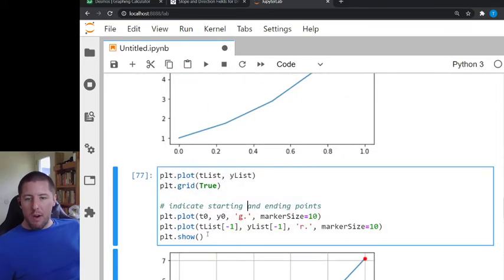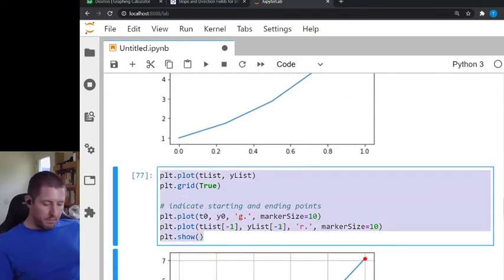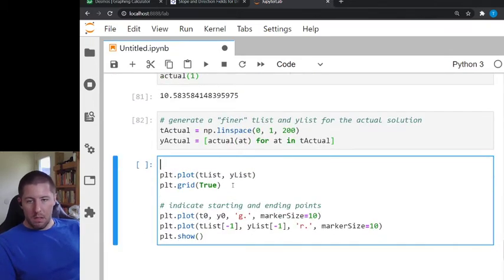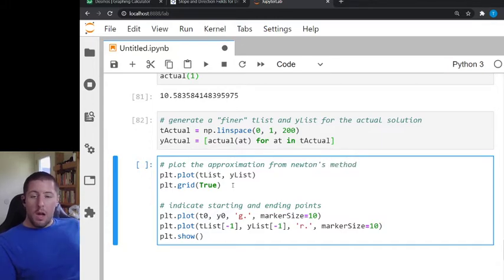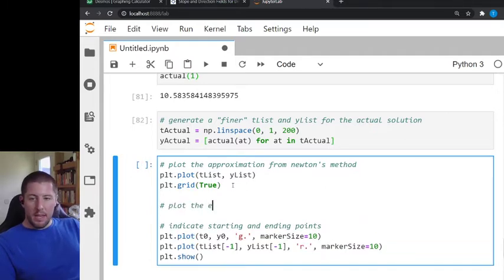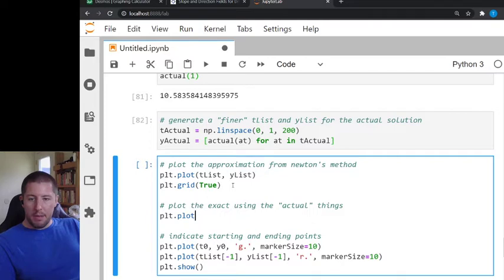I'm going to grab all my old graphing stuff and we're going to add on to it. So here's what we're doing. We're going to plot the approximation from Newton's method. We're going to plot the exact using the actual things. So to do this, we're going to do our plot.plot. So we're just going to give it the two lists, t actual and y actual.